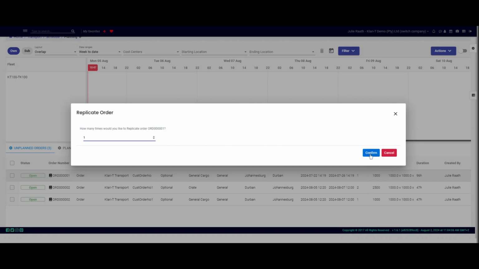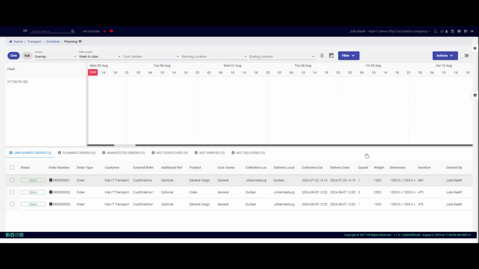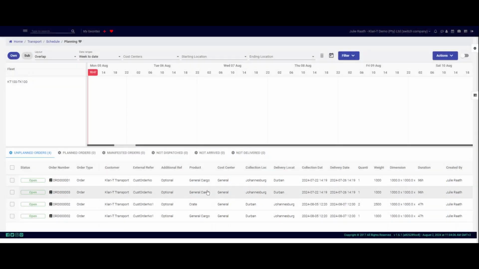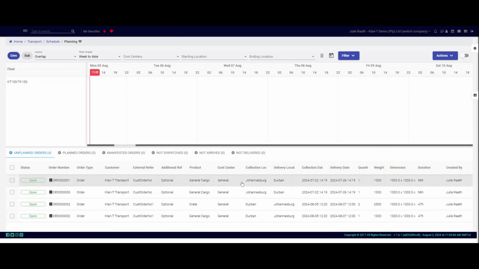After entering the required number of replications, click the Confirm button to proceed. If you wish to cancel the replication process, click the Cancel button. The system will create the specified number of duplicate orders. Once created, any changes to the replicated order, such as external reference numbers, can be made. Orders may need to be cancelled for various reasons such as changes in customer requirements, errors in order details, or logistical issues that prevent fulfillment.